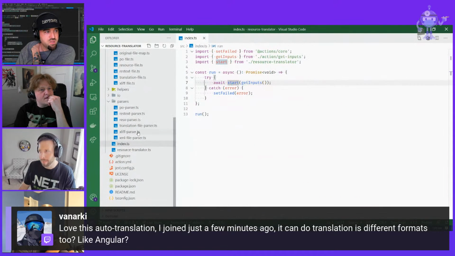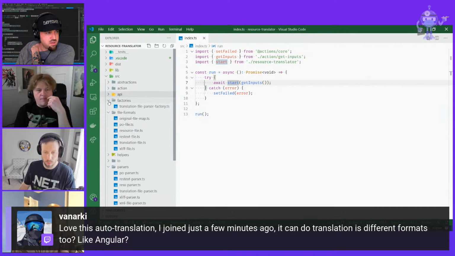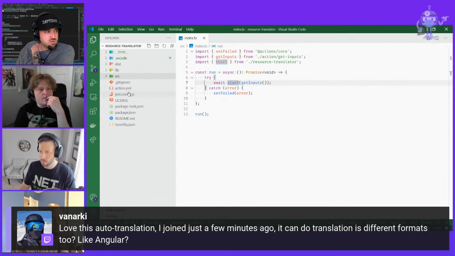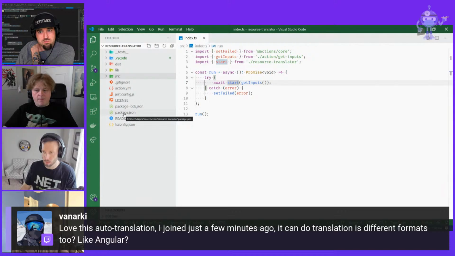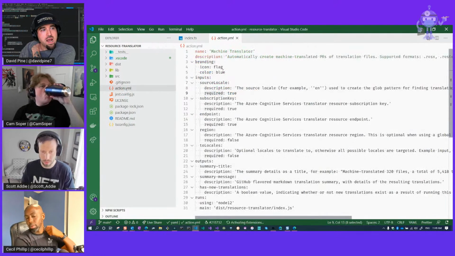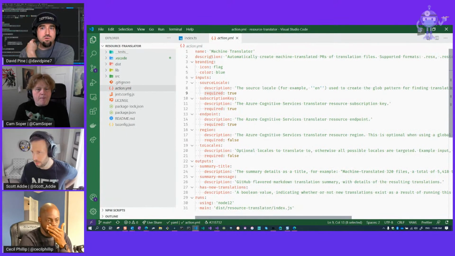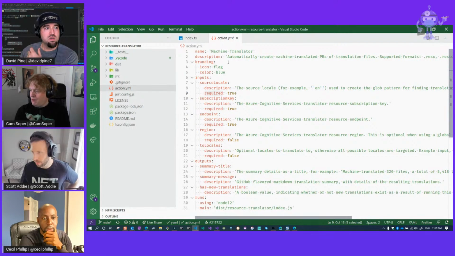So I'm going to close this out. We have several abstractions: our action, our API, our factories. If we start up here at the top, we have a TS config because we're using TypeScript, a package JSON because Node and npm, and then we have our action YAML. Our action YAML is required. This is the stuff that you actually see in the marketplace, the GitHub Marketplace for actions.